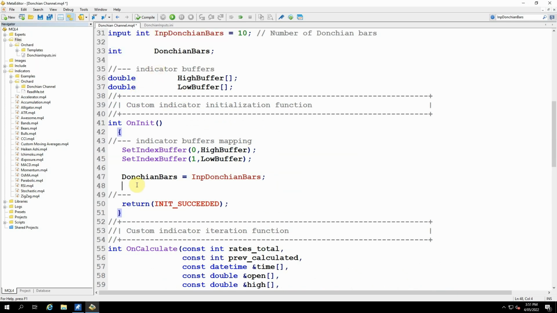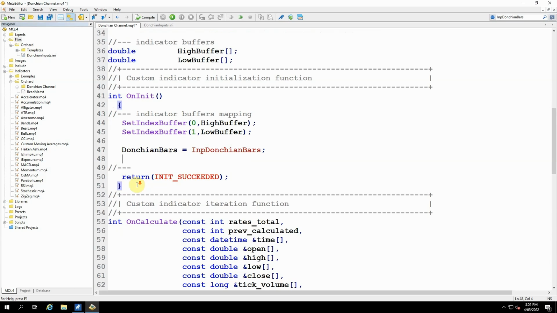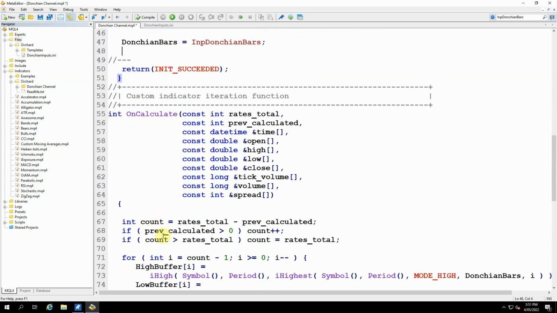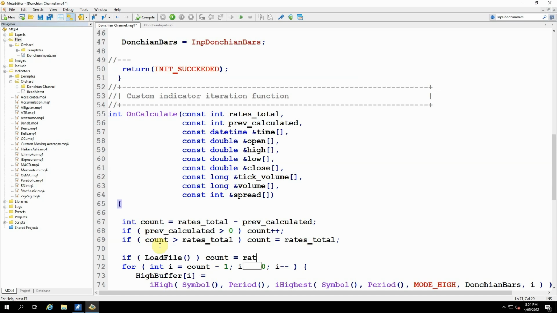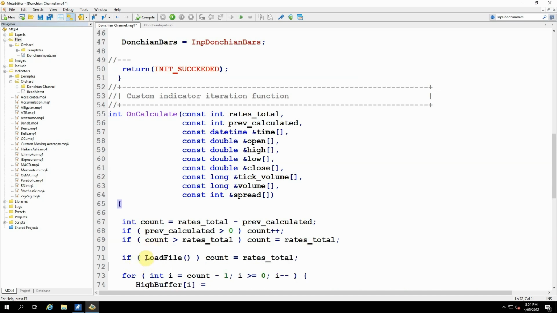Now so far I haven't done anything about reading values from the file. Down here in the onCalculate function, I'm going to add this statement. So I'm going to write a function called loadFile, and that will read the values from that ini file. It's also going to return a Boolean, and that Boolean will be true if I've loaded something that means that I need to recalculate all of the indicator.